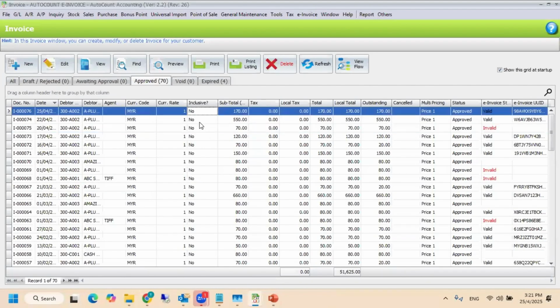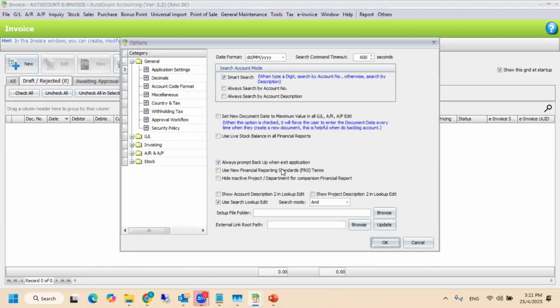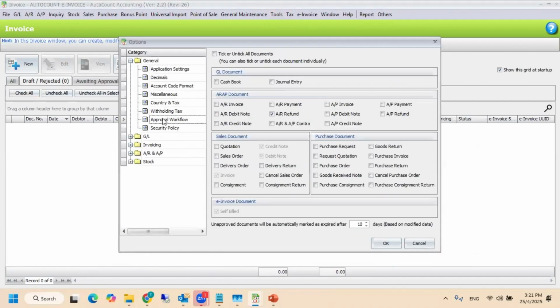And one more thing: if you save draft, actually this one has a setting. Let me show you first. Under the Tools option, Approval Workflow. At the bottom here, there is a sentence: an approved document will be automatically marked as expired after how many days.